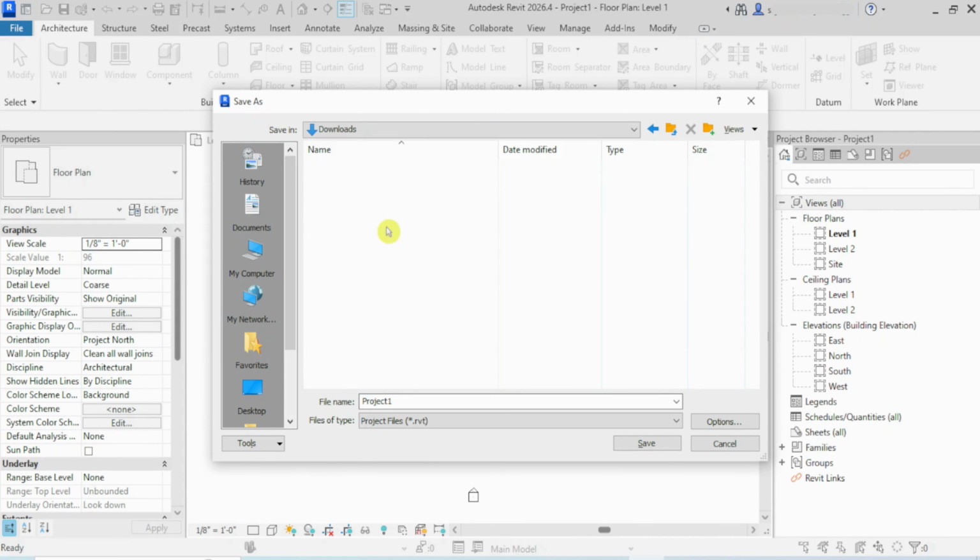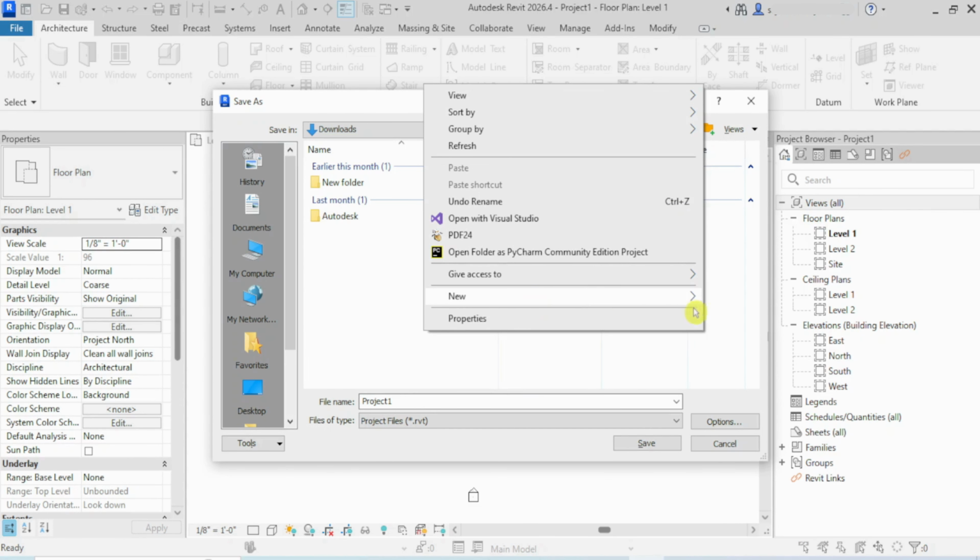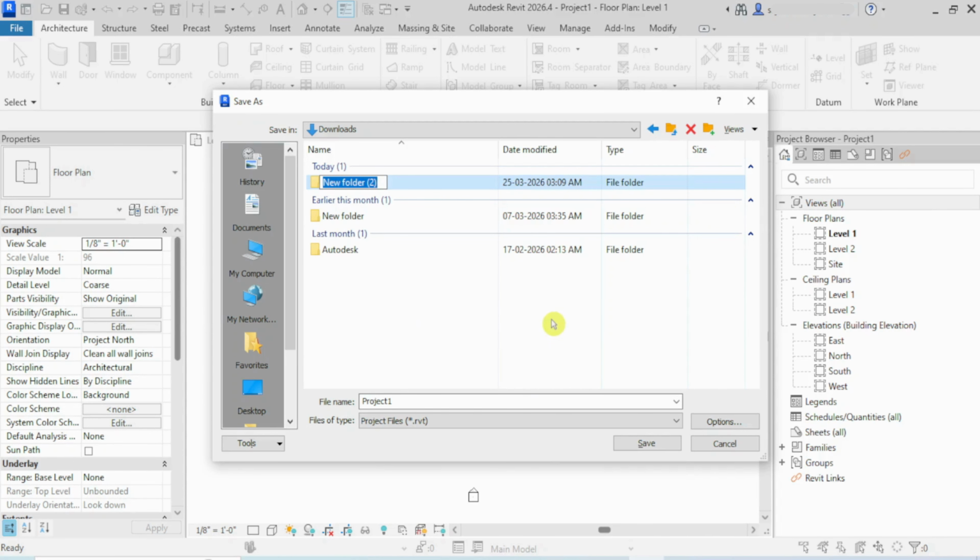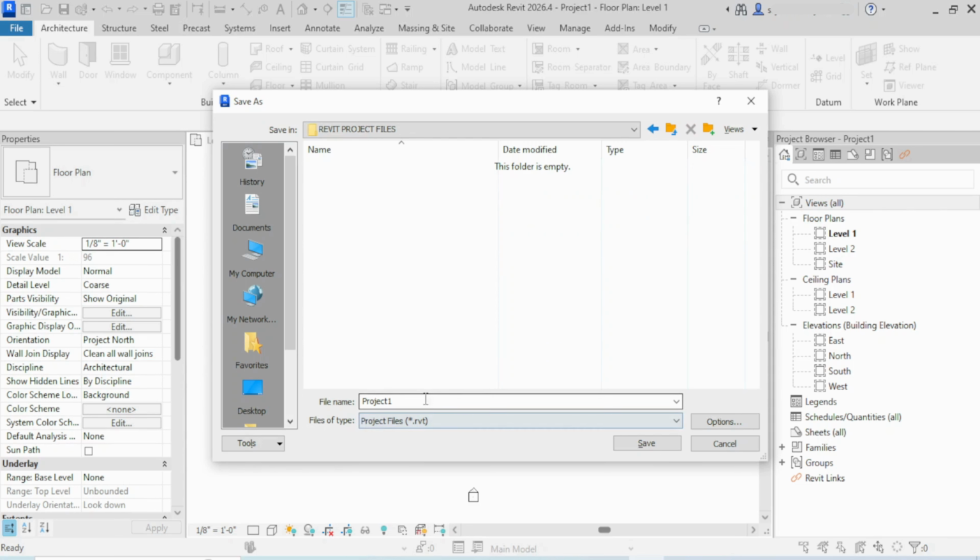So let us say I will go to Downloads. Let us create a new folder here, and let's call this Revit project files. Double click it and change the name from project to architecture model.